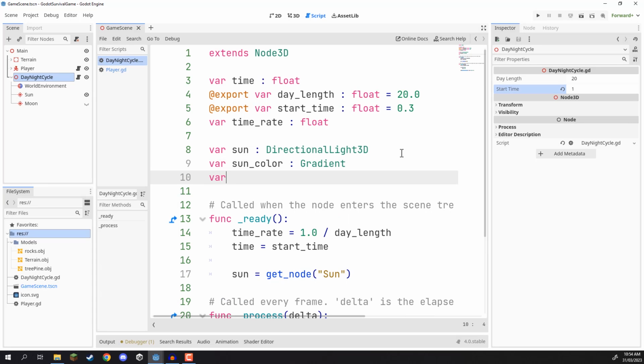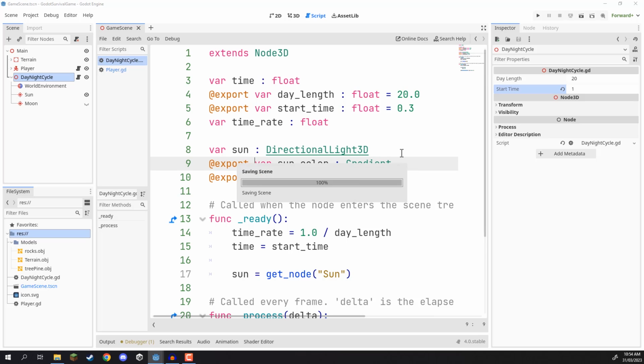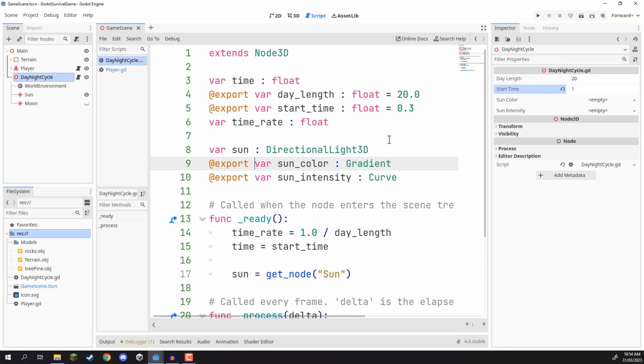We then also want to have another variable called sun_intensity of type curve, and these we want to also export so that we can modify them in the inspector. And let's have a look at what these are. So if we go over to the inspector here, you can see we have sun color, and if I click it, we can create a new gradient.